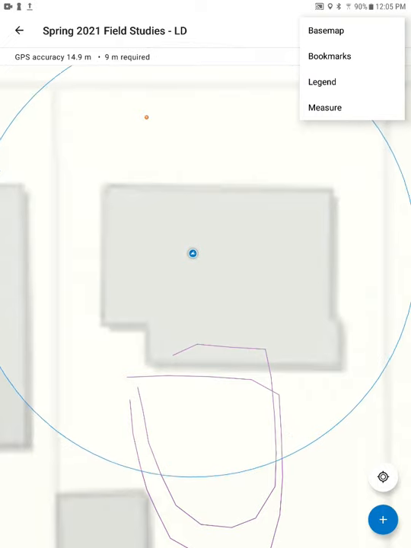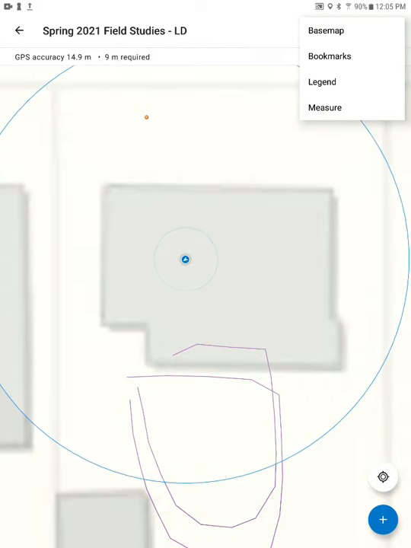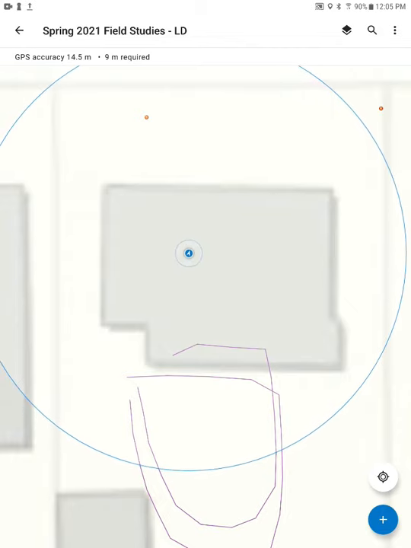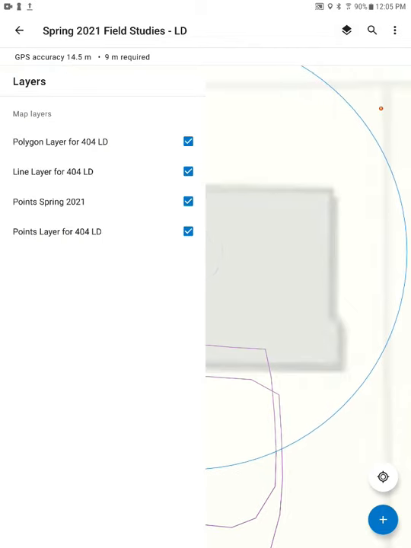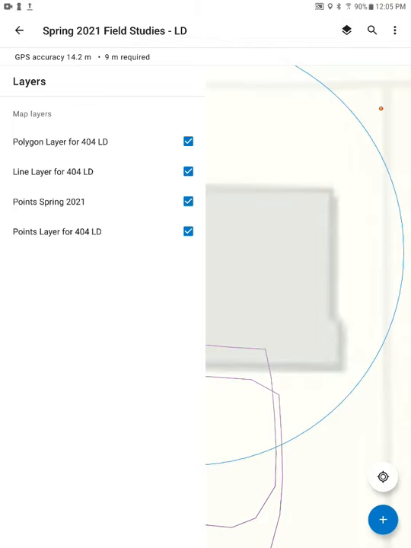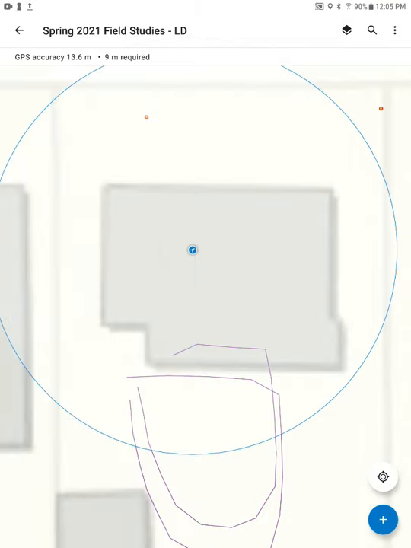You can tap the three dots here to get a few more options, such as base map, bookmarks, legends, and measure. The squares, the little diamonds or squares here, these are for your layers from the web map, and you want to make sure that any layer you want to use for collecting data is visible. The blue circle there with the small arrow is the location of your device.